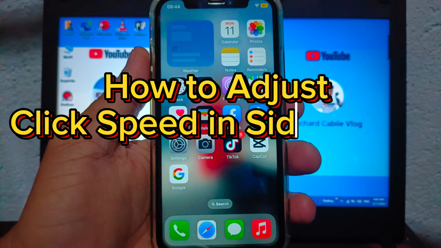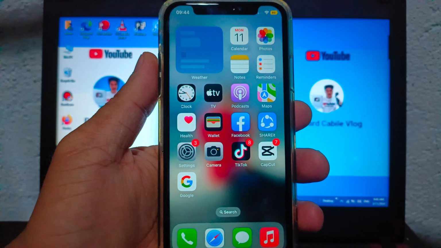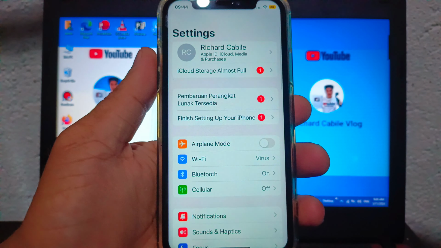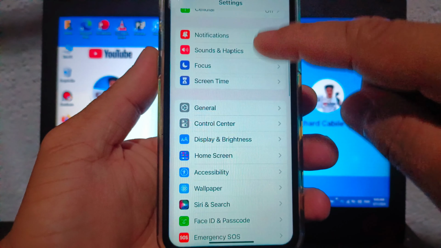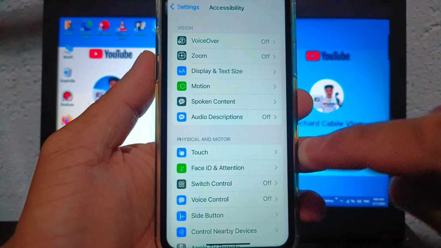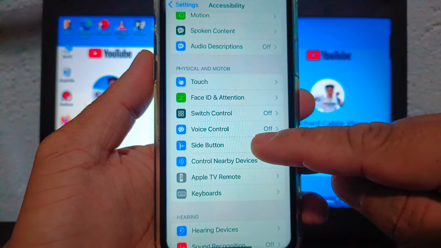How to adjust click speed inside button on iPhone X. And okay guys, here in your mobile phone, go to settings. In settings, scroll down and go to accessibility. In accessibility, go to physical and motor section, and you can see here the side button.